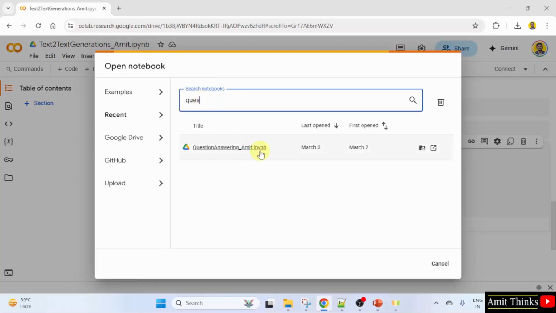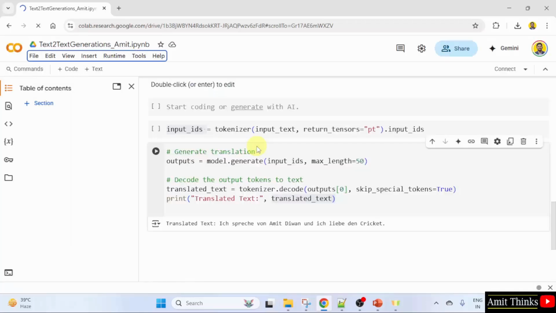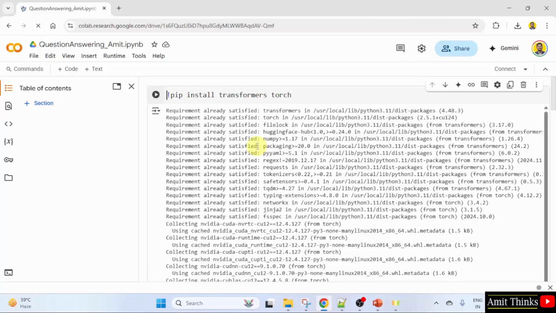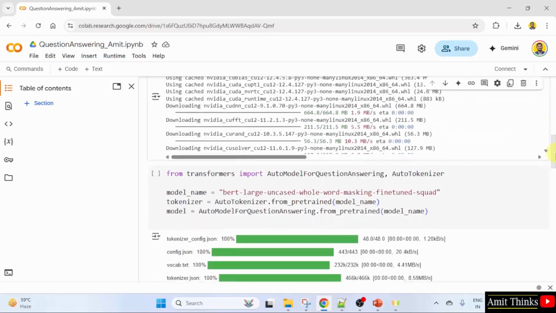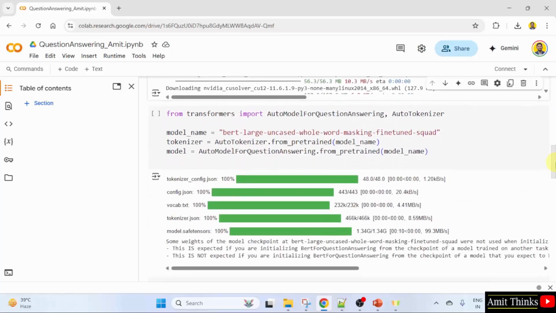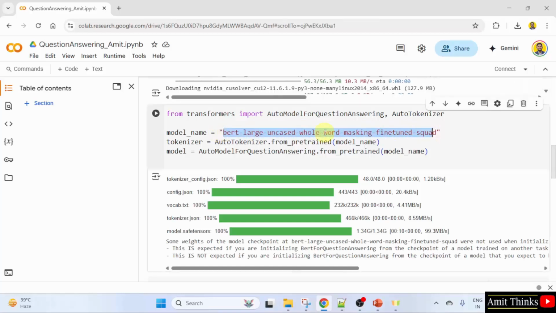So here we will open our code. First we will install the required libraries we have shown. We have used the same pip install command which we saw before to install the required libraries. After that we will load a pre-trained QA model and tokenizer. Here is our model and the tokenizer.